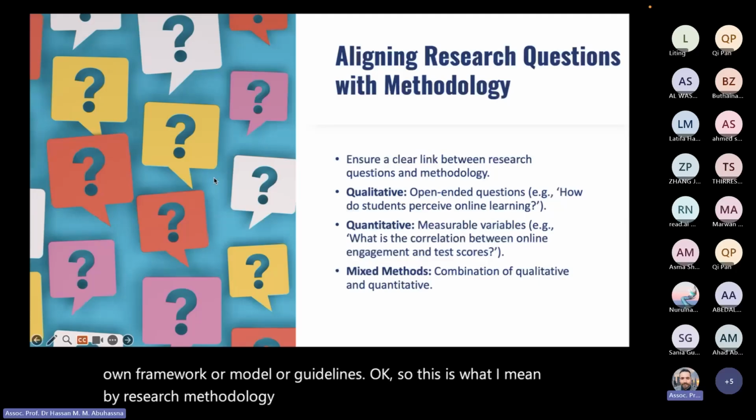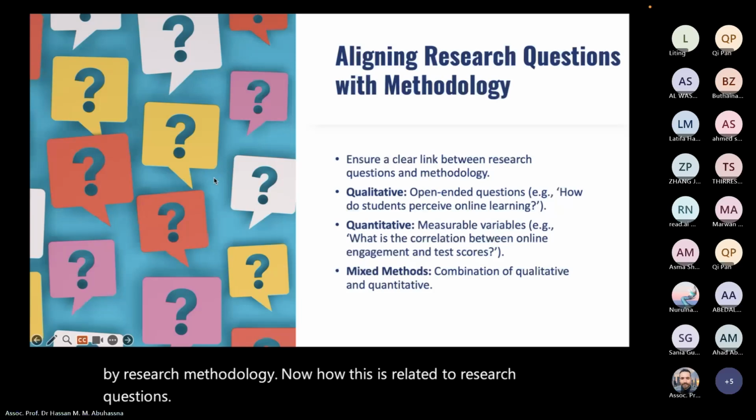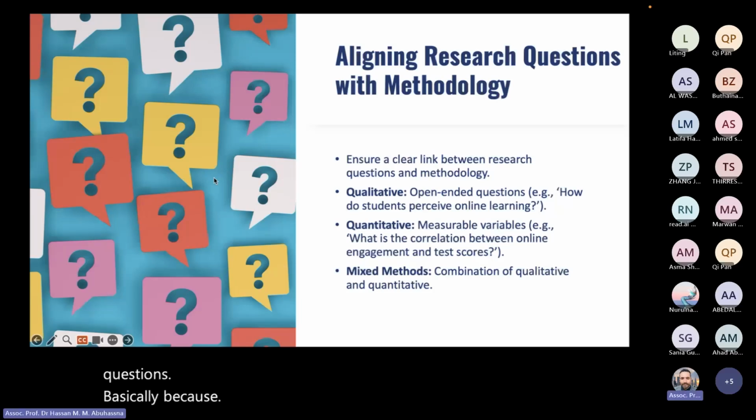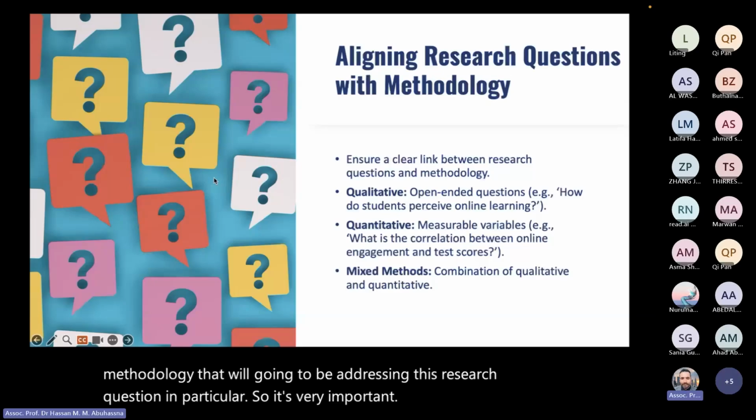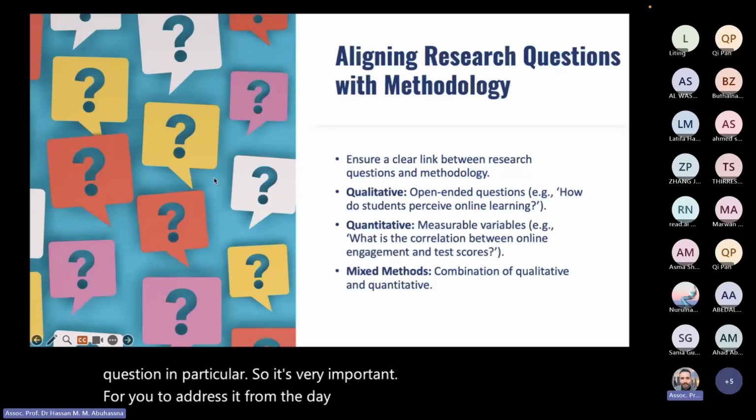Now, how is this related to research questions? Basically, each research question, when you write it, you need to come out with the methodology that is going to be addressing this research question in particular. So it's very important for you to address it from the day that you write these research questions.